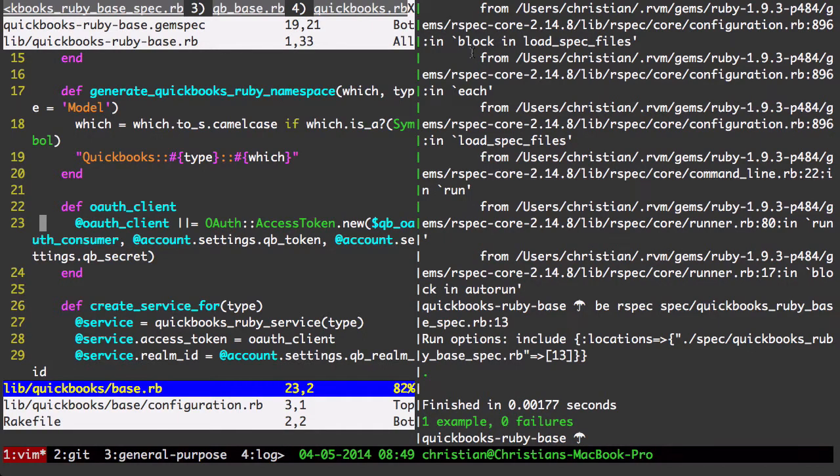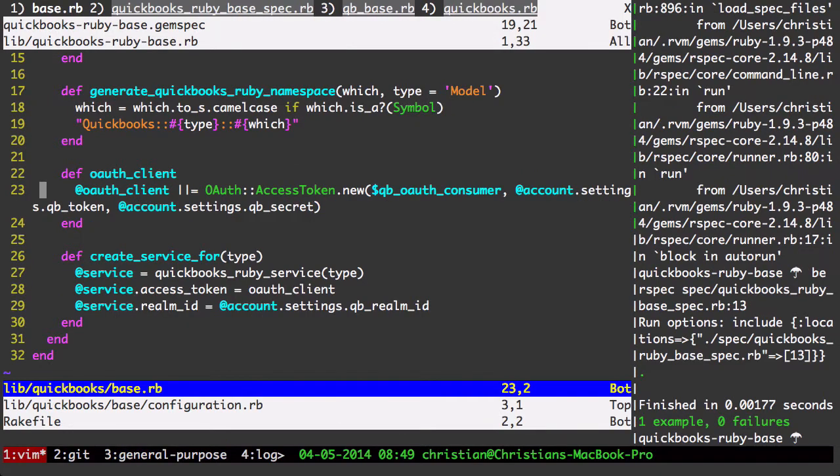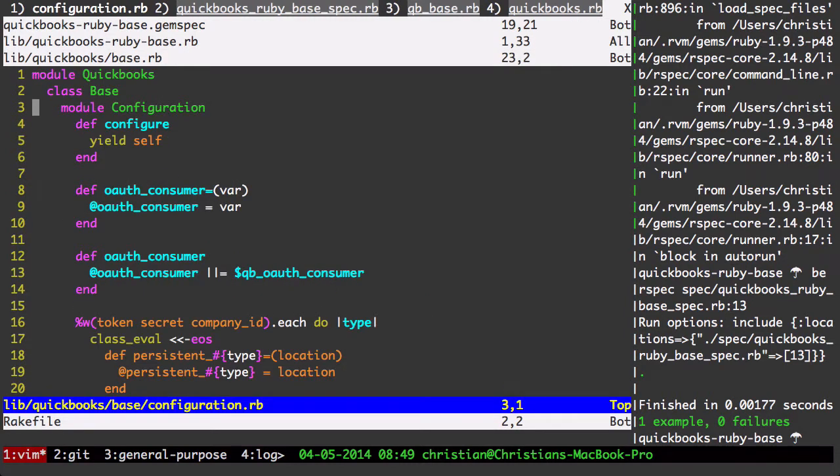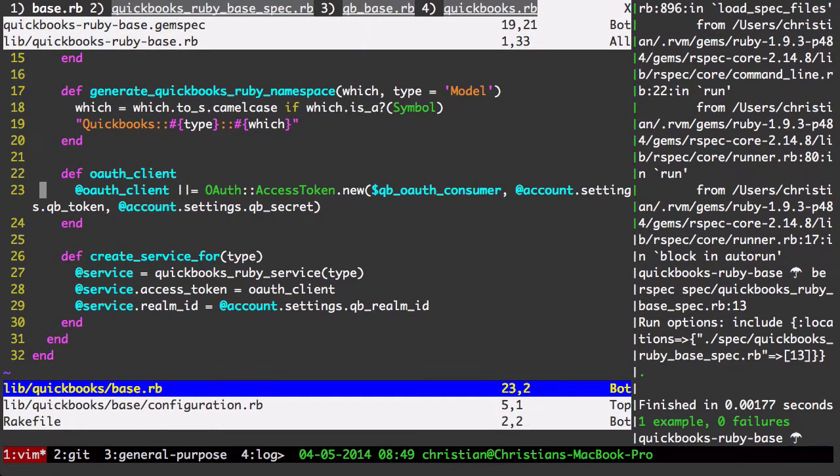Okay, welcome back. This is part 3 now of creating the quickbooks-ruby-base gem, and I stopped off here. I'm still working on this OAuth client method, and let's make this pane larger so you can see what's going on. Alright, now I created a configuration piece last time, so we're going to want to tie into that.